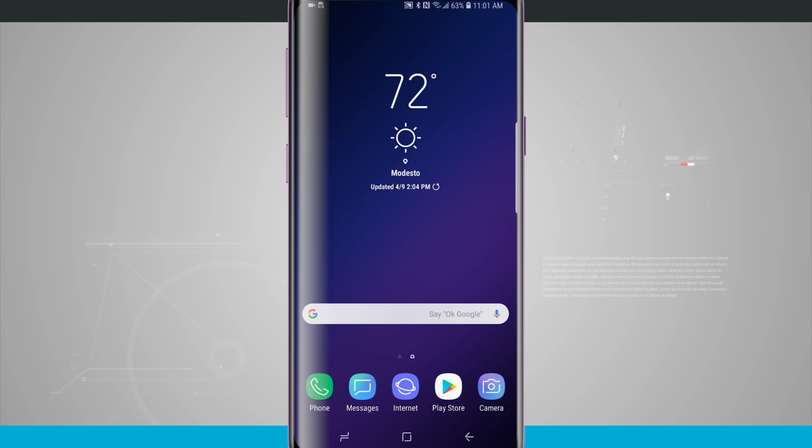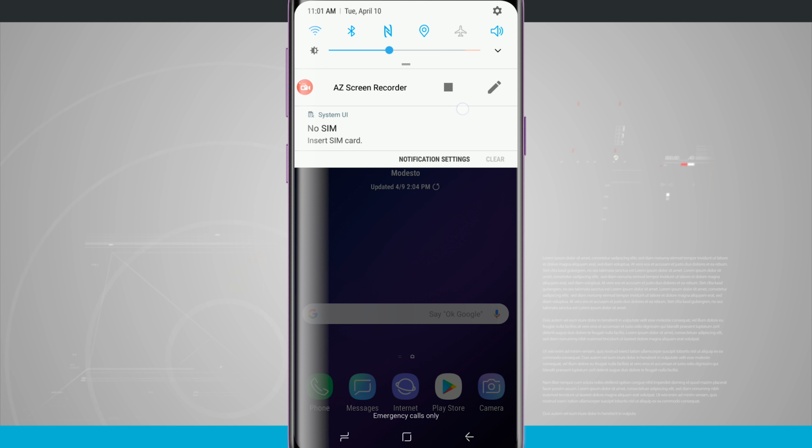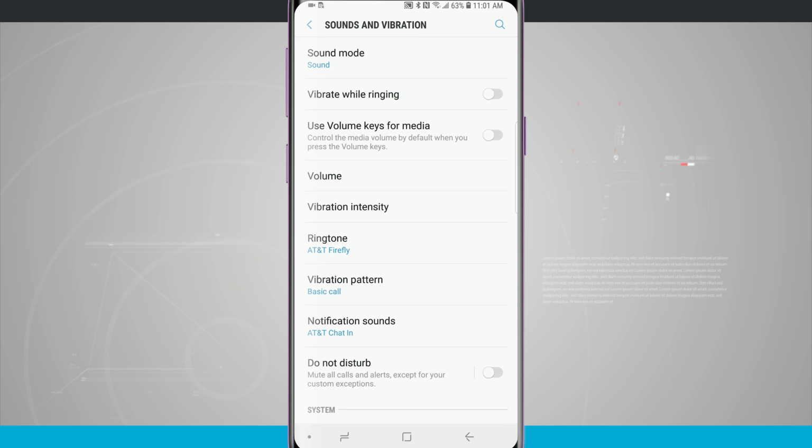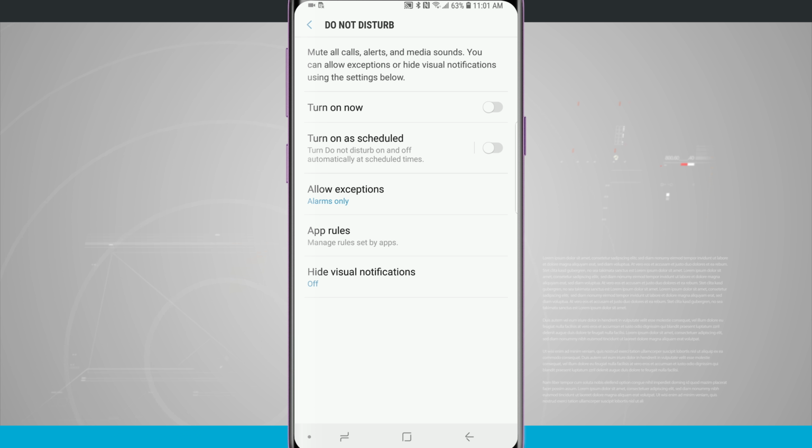Let's take a look at how to use Do Not Disturb on your Galaxy S9 and S9 Plus. So swipe down from the top of the screen and go into your settings. And at the top, we're going to see sounds and vibration. Tap on that. And then down at the bottom of the screen, we're going to see Do Not Disturb. Tap in there and we can see that Do Not Disturb is going to mute all calls, alerts, and media sounds. And we can also allow exceptions or hide visual notifications using all of the settings below.